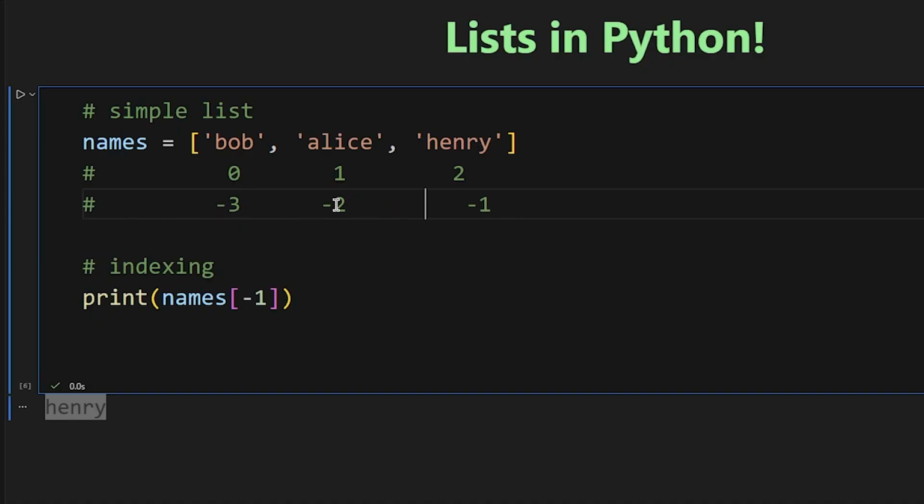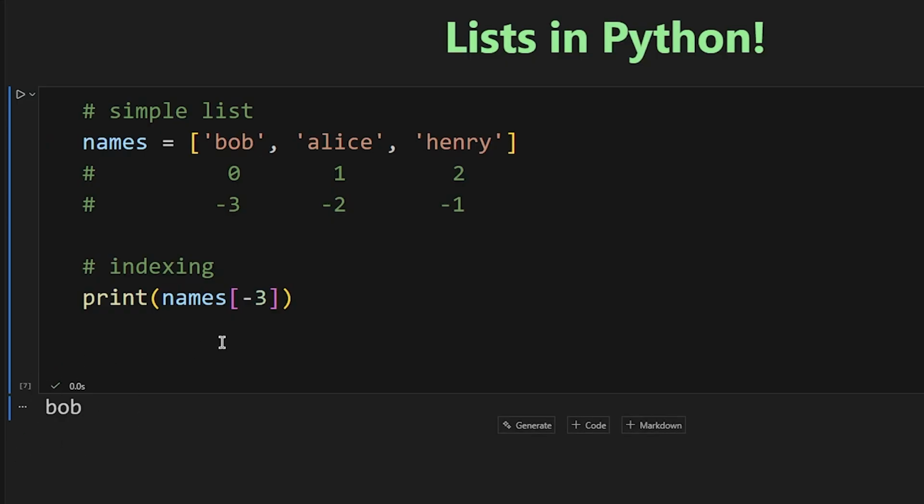So basically what this is saying is that if you want to index Henry, you can use the value 2, or you can use the value of -1. Let's try using -3 to see if we get Bob. As you can see, we do indeed get Bob. We can also use 0 and see if we still get Bob. We still get Bob. So basically, you can use negative numbers and positive numbers to access elements in a list.